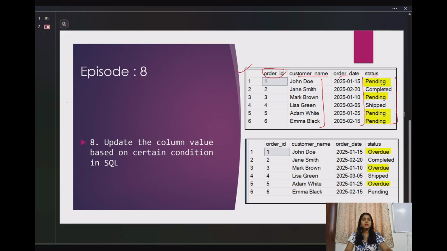If you see, there are some orders which have the status as pending. There are a few which are completed and another one is shipped. Now our requirement is, suppose the company has decided to introduce a new status called overdue, wherever the status has been pending and the order date has crossed more than 30 days from today's date, which means the order has been placed and it has already been more than 30 days, but the status is still pending and the transaction has not been completed.